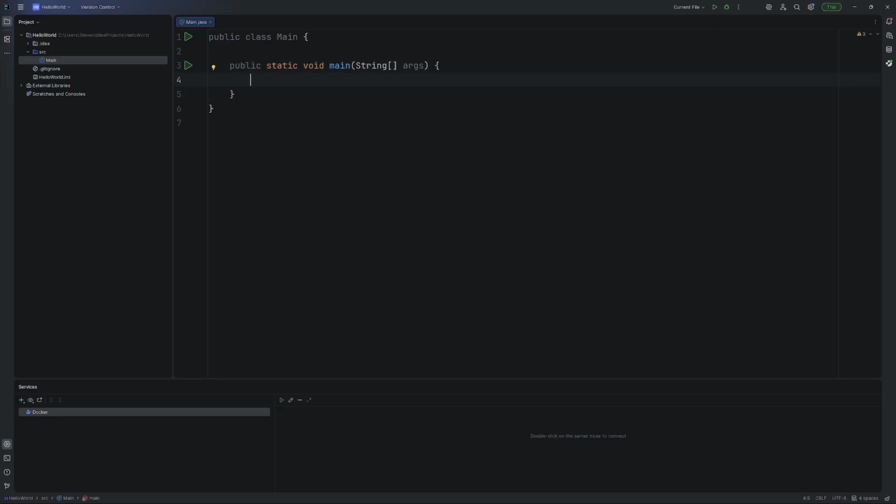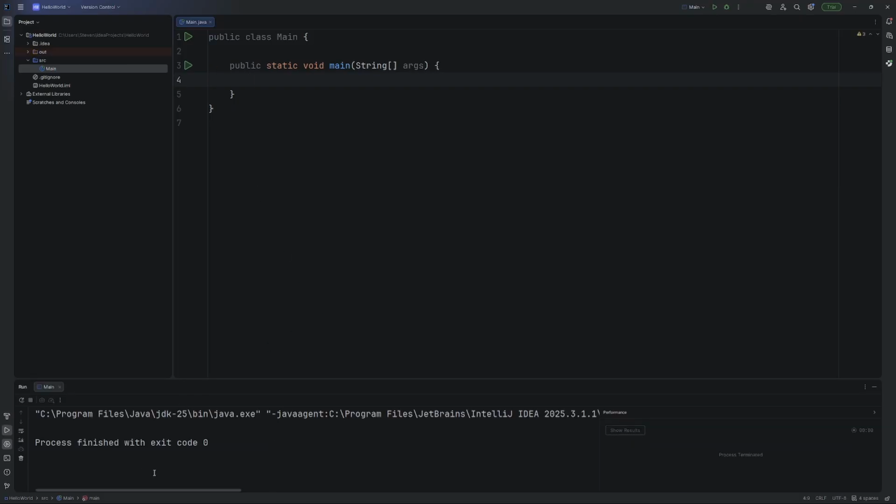Now, at this point, you can actually run the program in a couple different ways. You can go in here and press run main, and this will run it down here, or you can go up here and press it, as well as you can press shift plus F10, and that will also run it. Now we can see the program ran, but there's no output. There's nothing happening in it. It's an empty body, right?